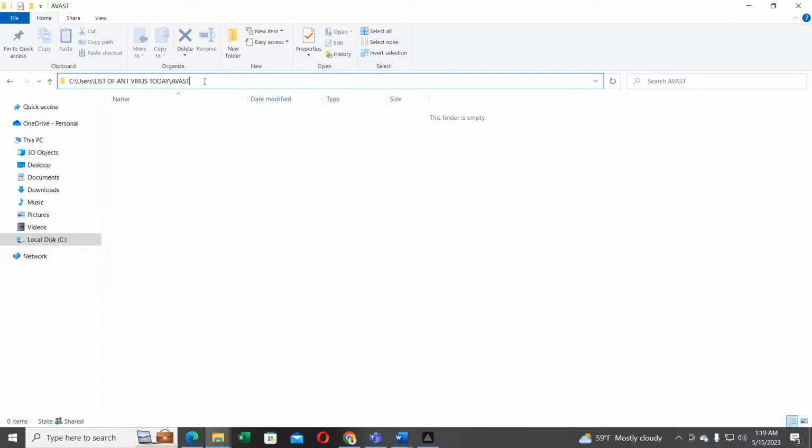And when you try to select the root or the path of these folders and subfolders, you see it starts from Windows Disk C, and then go ahead and select users, and I'll select the folder I've created, which is list of antiviruses, and then within that I have the other subfolder.